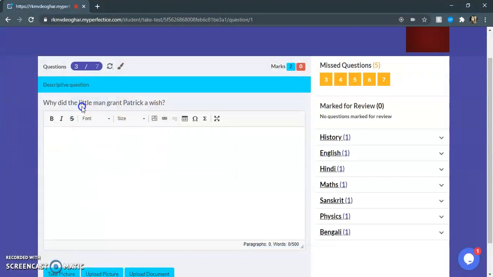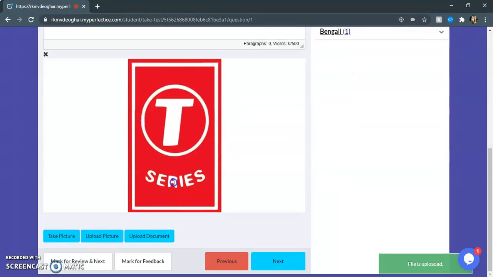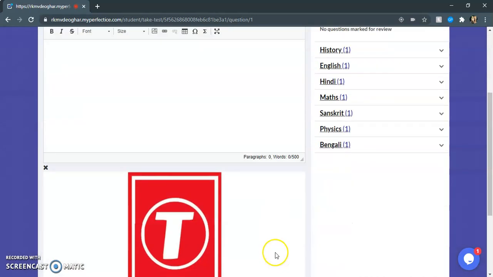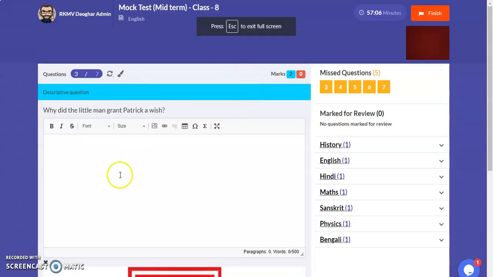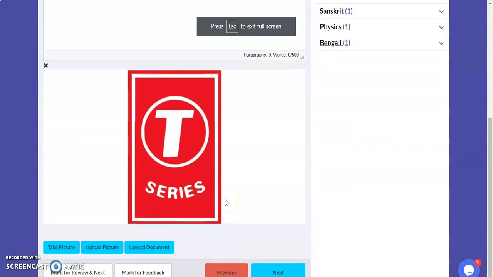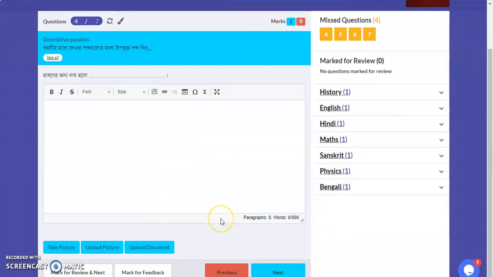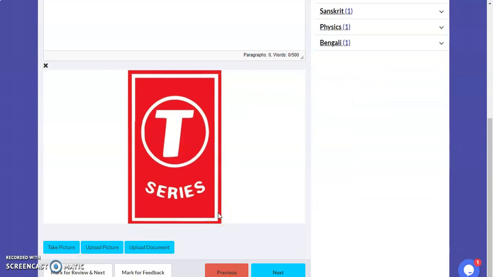Okay, so this is the process which I need to follow, and once my photo is uploaded, I can click on this next button to come to the full screen, and after coming to the full screen, I'll verify if everything is good. Then I'll click on this next button to go to the next question. If I want, I can also come back to the previous question by clicking on this previous button, and I can see whatever I had uploaded.